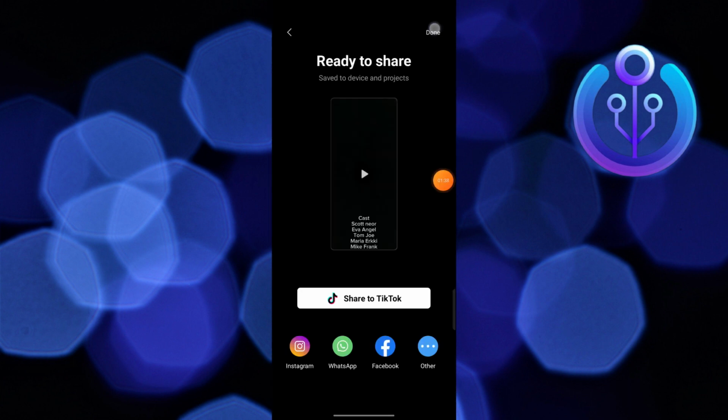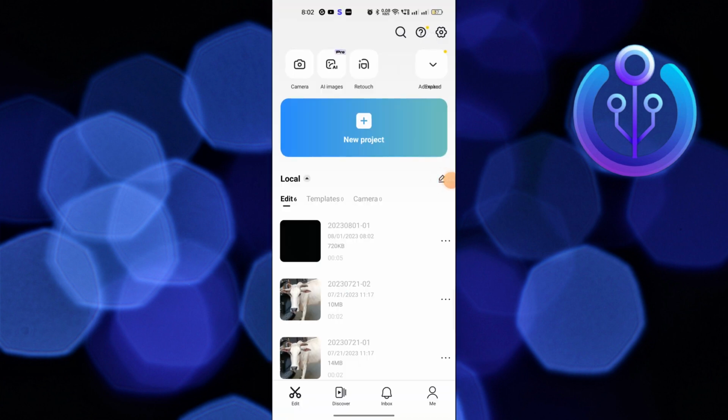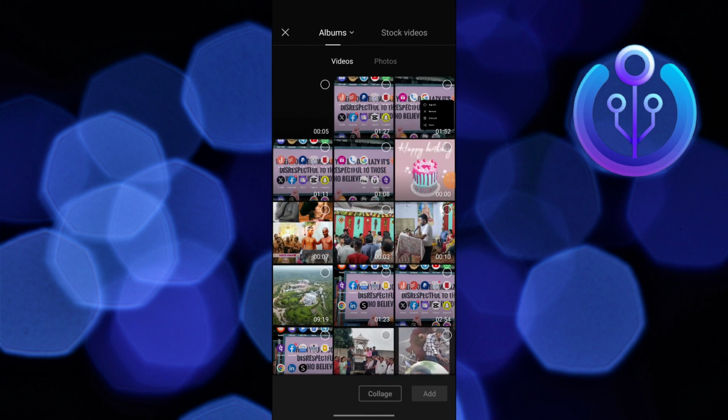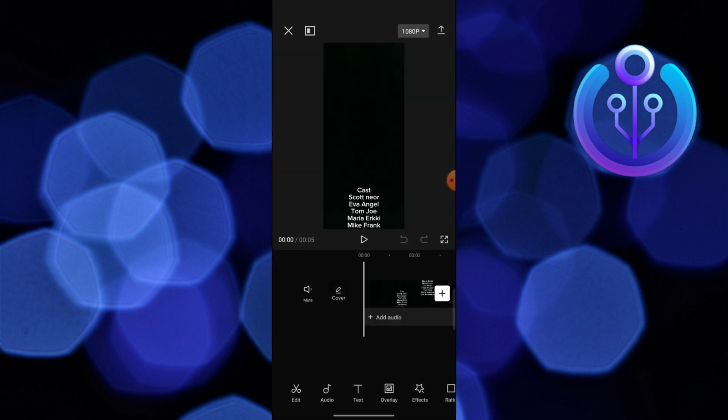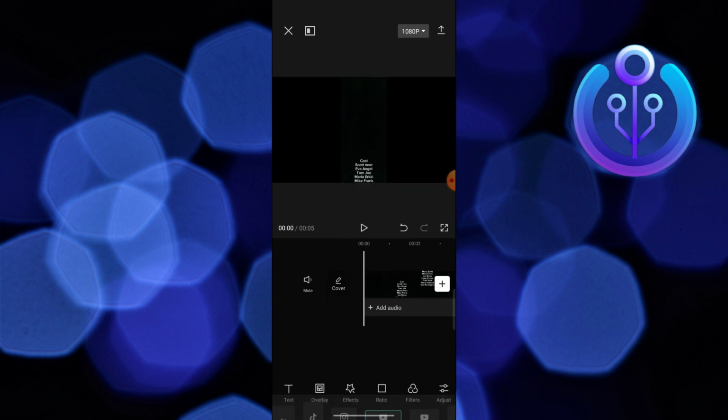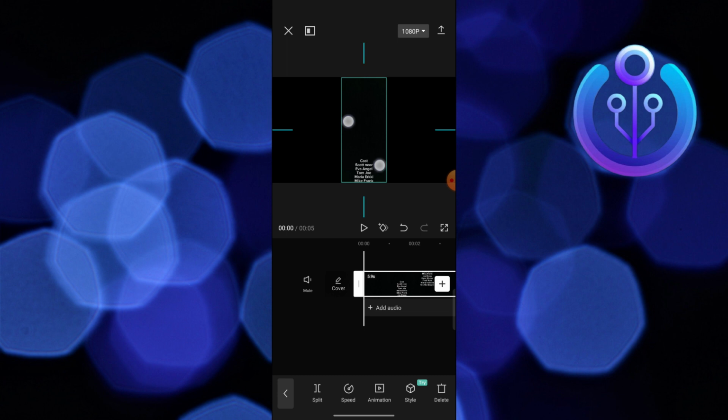Once the file is saved, open a new project. Upload the video we have just created. Then go to the ratio and select the size as 16:9. Zoom in the video to make the full screen black at the start.